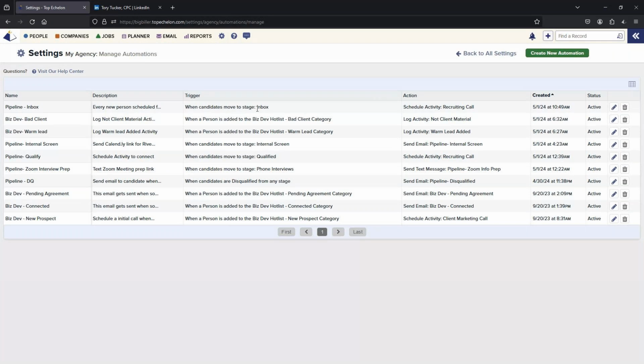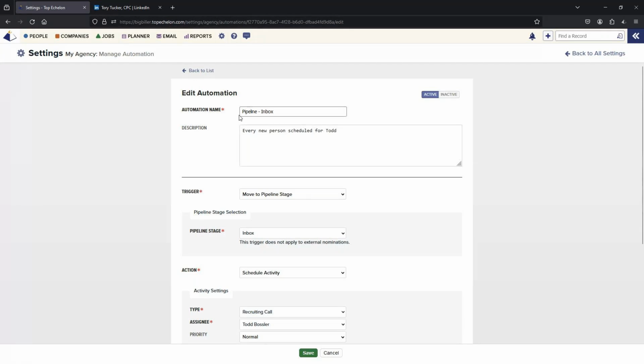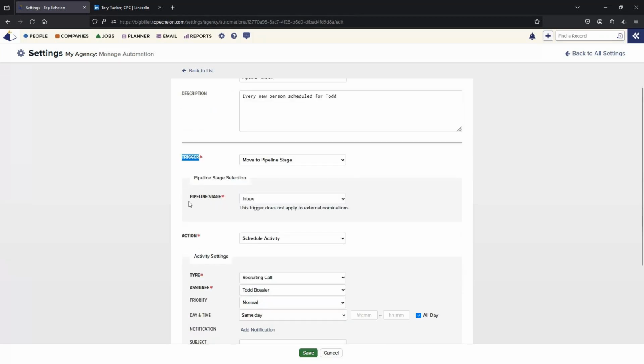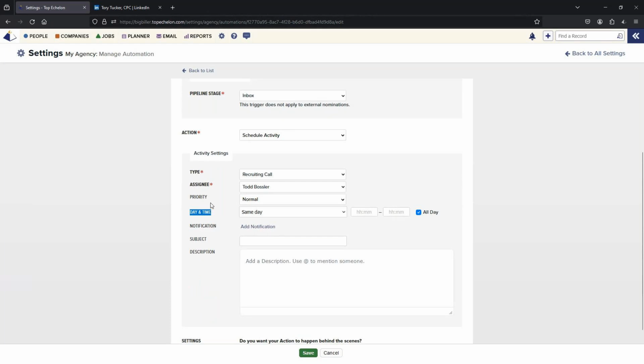Okay, so let's just use this recruiting call here. I want to be notified, or set a line in the sand, that an activity has happened. If I edit this, you can see what this is doing. The trigger is you're moving from one pipeline stage to another. Anytime I move a person into an inbox, or the first stage of the process here, I want to schedule that activity. I can set whatever the activity type is, I can assign who it is, and I can then set the date and time.